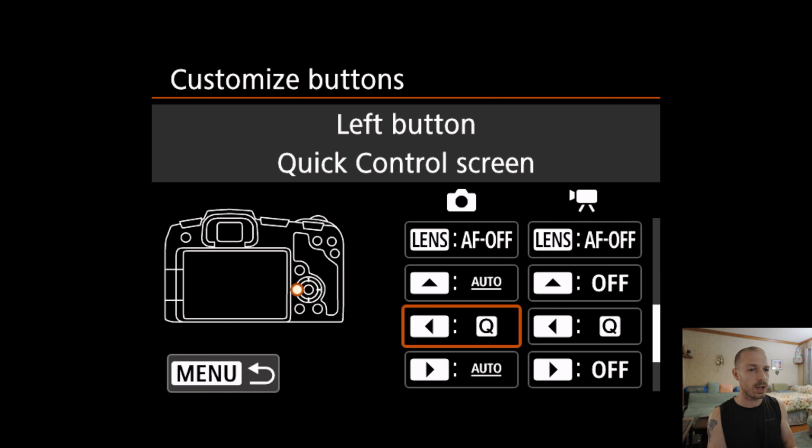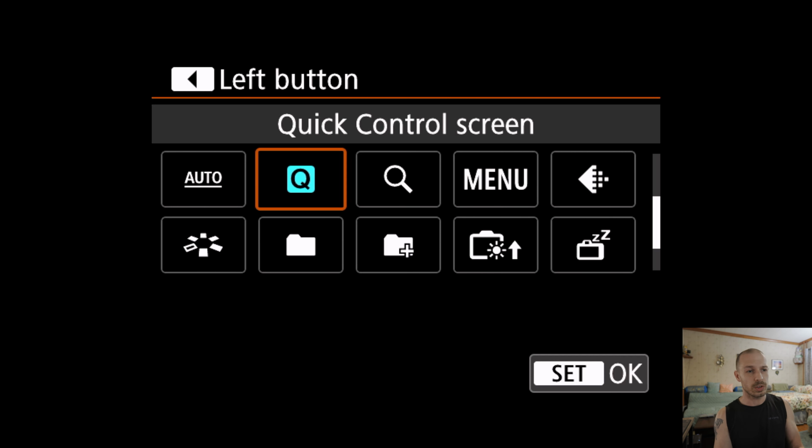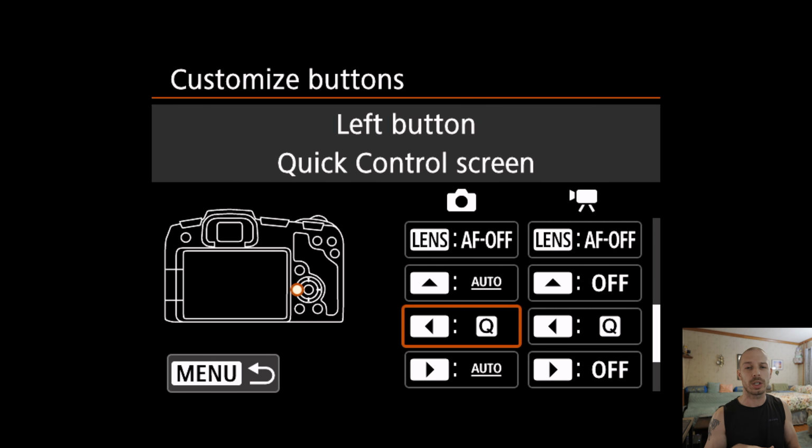Now going further down, I have the left button select on the dial here set to the Q menu. So this way I can just quickly jump right into the Q menu rather than having to mess with the touchscreen. And this allows me to make any kind of real quick changes in the Q menu just by hitting that left button.